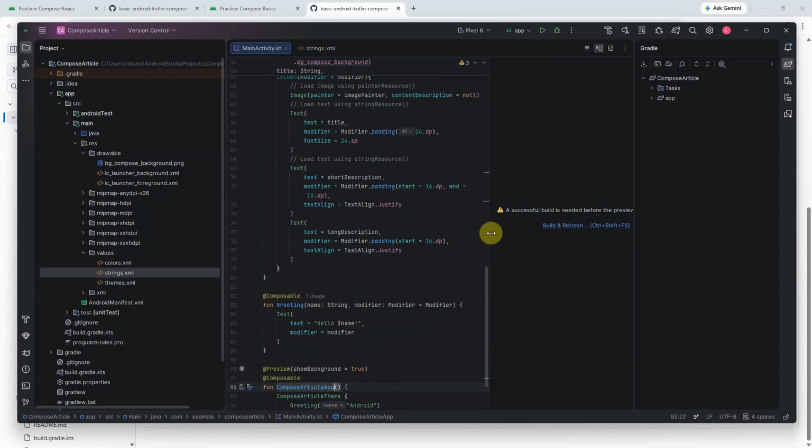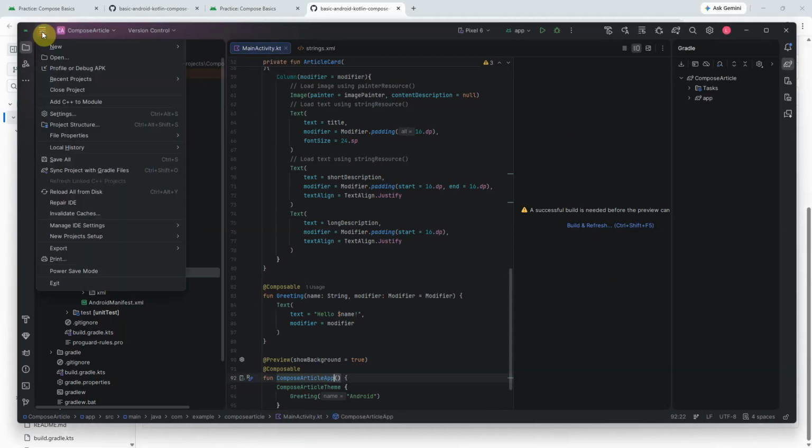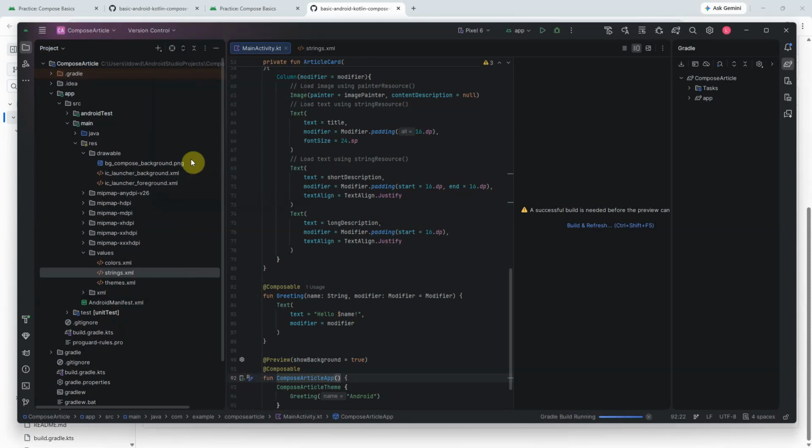And sometimes we have issues with this, like we're experiencing an issue now. So there are a few things that we can do in order to deal with this. One of the things that I do is go up here to Build, and I'll do a clean project and allow it to clean the project and see if that works. Okay, that's not working.